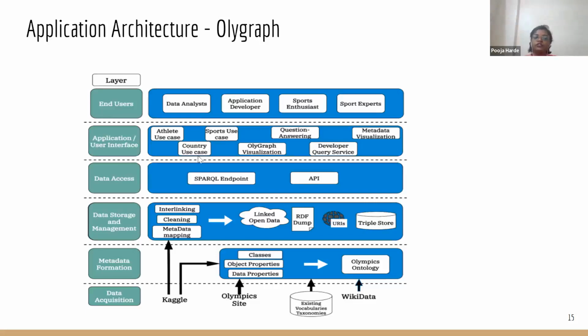And if we want to talk about the country use cases: how many countries participated, for example, in the specific year 2012 in the Olympics, and which particular country got the highest medals. So these are the use cases regarding the country. Then the sport use cases are the use cases regarding sports, like how many sports there are, whether a particular sport is a multi-event or a single event, and if it is multi-event, what kind of events there are and who has participated in that event, and so on.